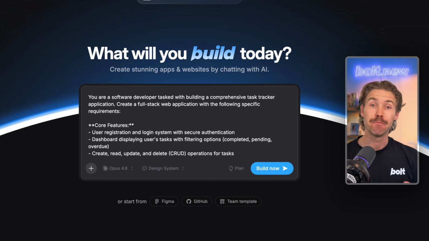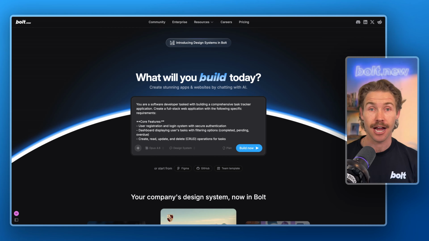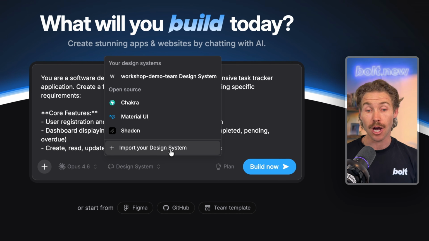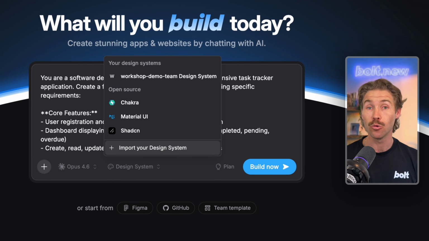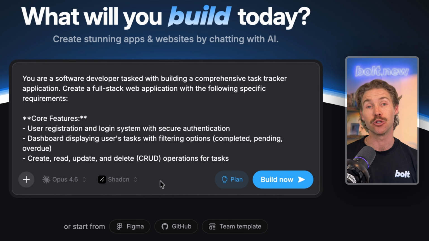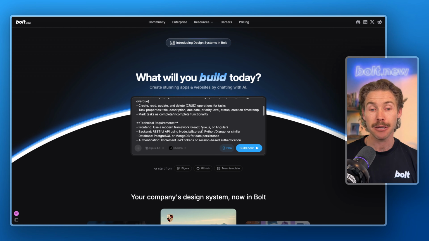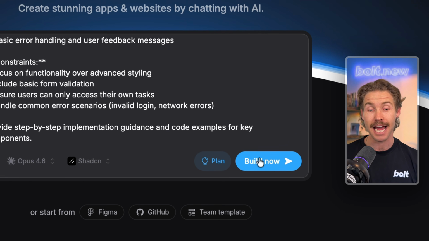Next, we have the option to build out these components from scratch, or we can take them from an underlying design system. Using the Bolt design system agent, we can build our own with PDFs, websites, NPM packages, etc. Or we can use some of these open source versions. For this, I'm going to use ShadCN. Finally, let's put it in plan mode so the agent can ask us any clarifying questions it may have before building out the project. Once we're happy with this initial prompt, let's go ahead and build it out.